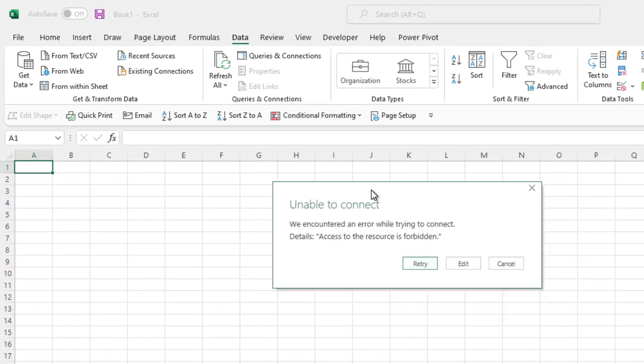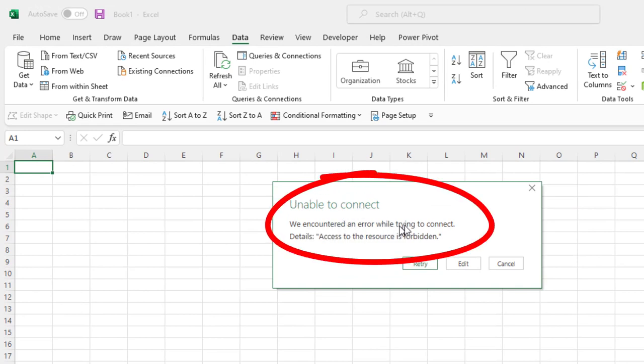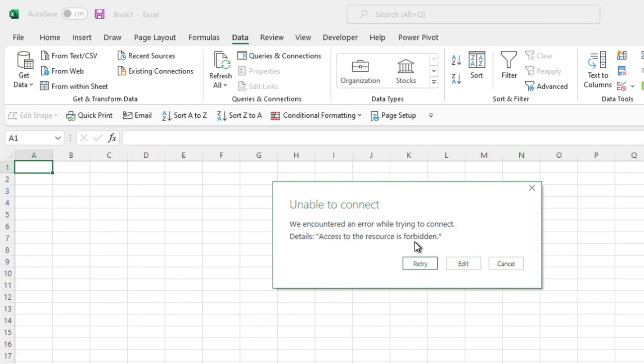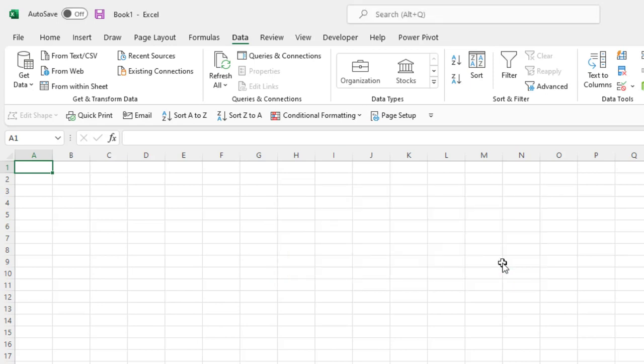You can see unable to connect. We encountered an error while trying to connect. Details: access to the resource is forbidden. So in this case, just make sure the website you want to get the data from is giving access to that data set. So I'll just cancel that out and let's do the other one.